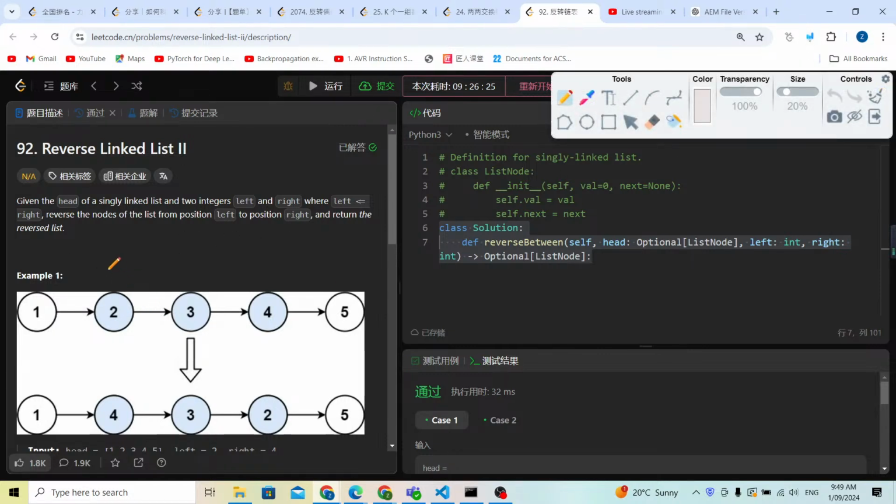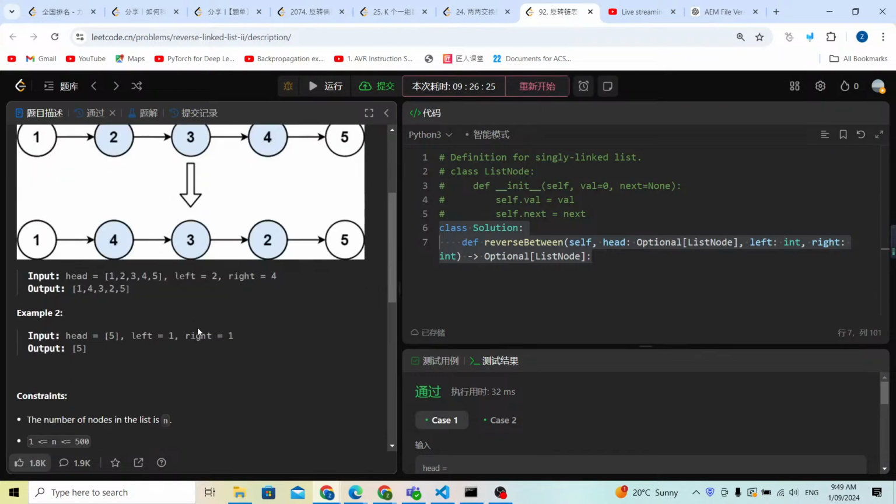So we just need to reverse from left to right. Here left equals 2 and right equals 4. We just need to reverse those areas, and after that it will be connected like 1 to 4, 3, 2, and to 5. So this is what it looks like after the operation. Let's check the examples and the description.